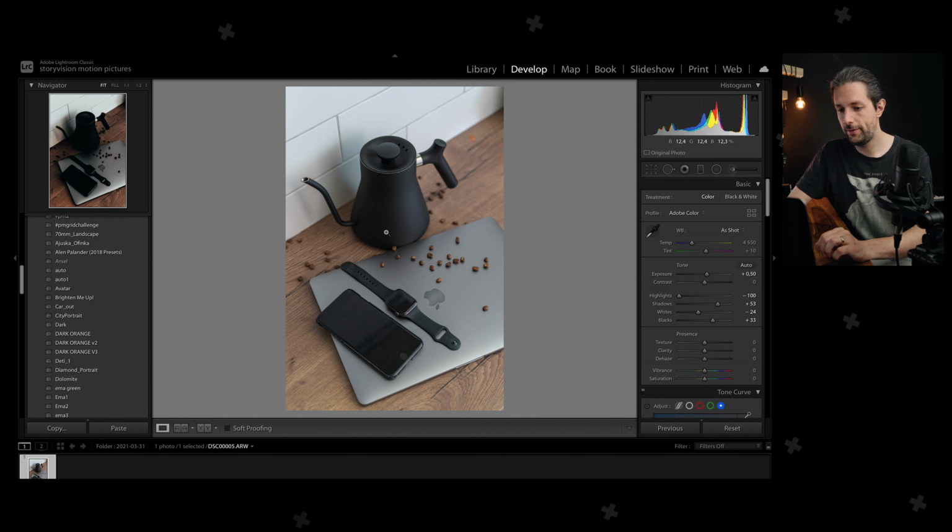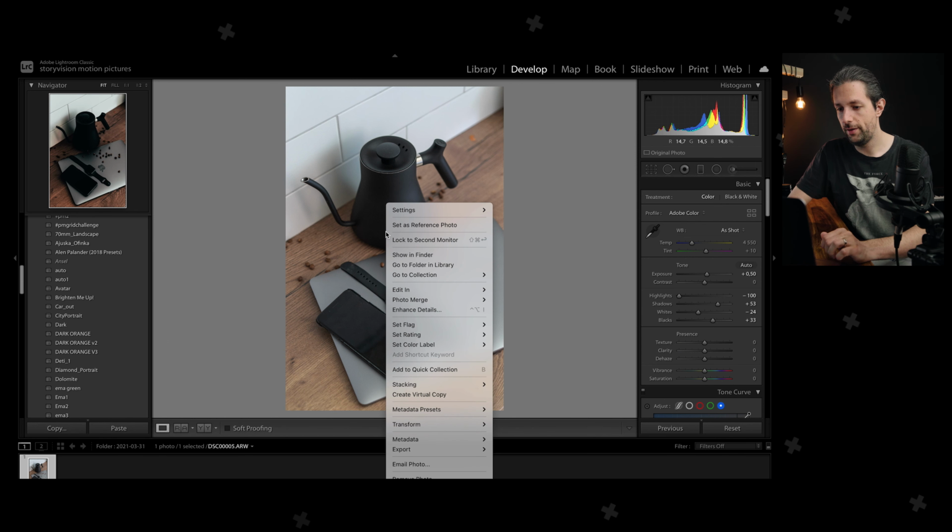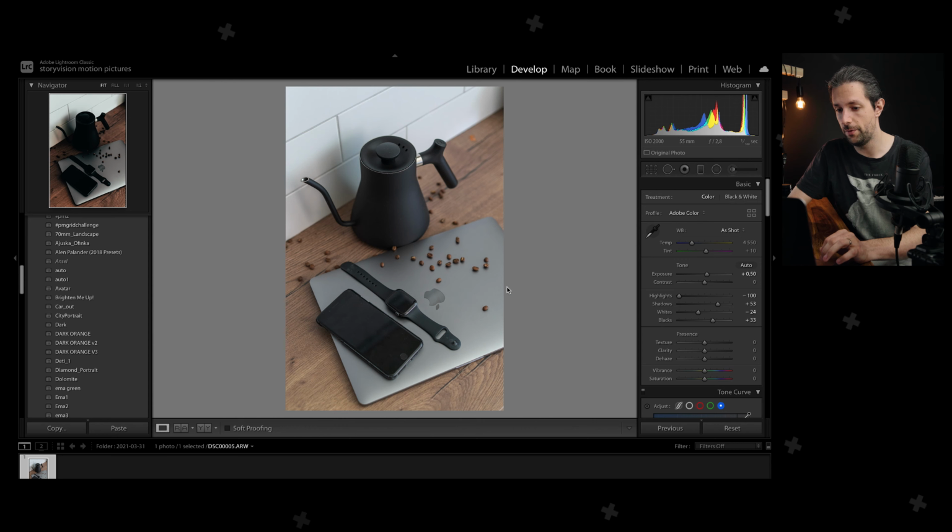Okay, this may not be the most common step, but it works for me. So I will right click the photo, then I will go to Edit In and I will choose Edit in Adobe Photoshop. The photo will open up in Photoshop with all of the adjustments I've made so far. Now it is time to do all kinds of Photoshoppy things if needed, like for example skin retouching, removing unwanted objects from the photo and so on.